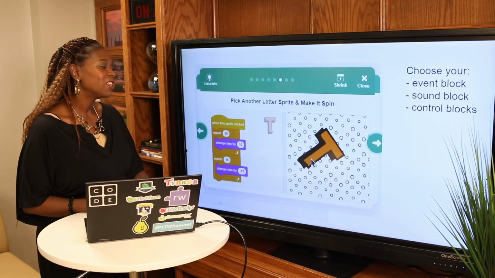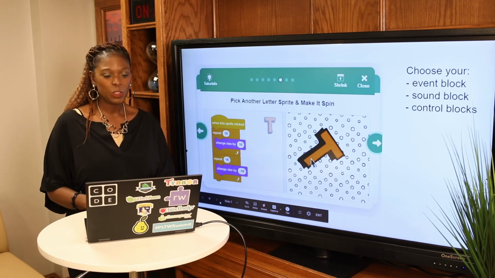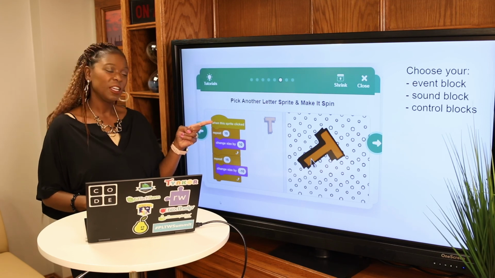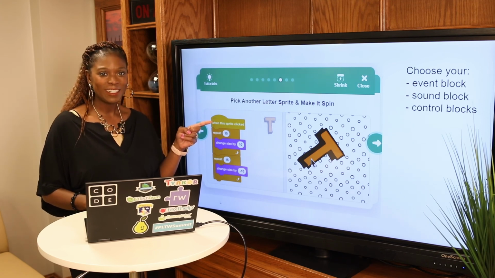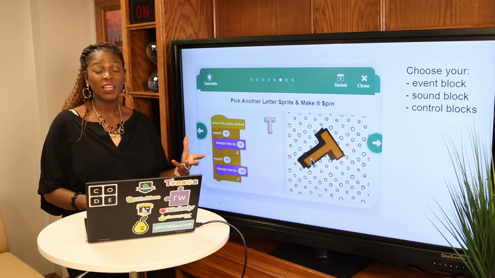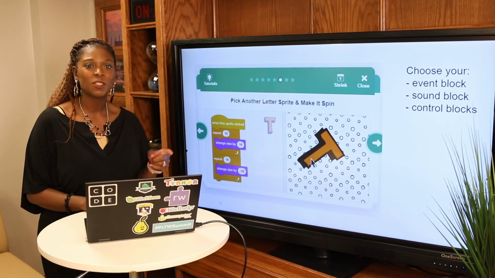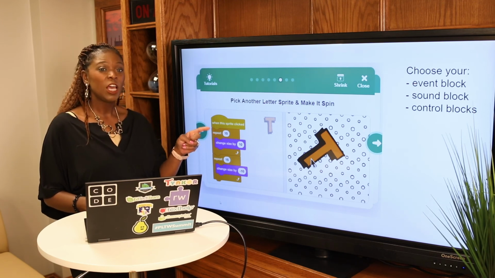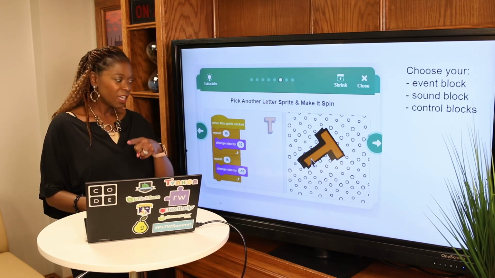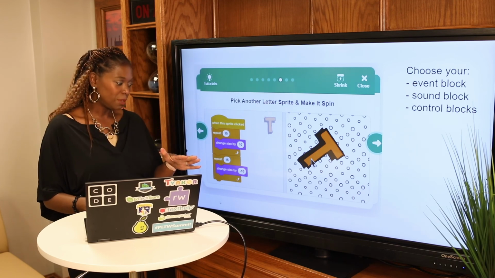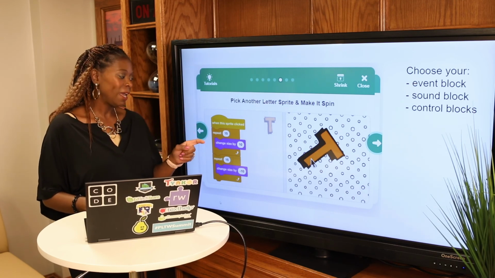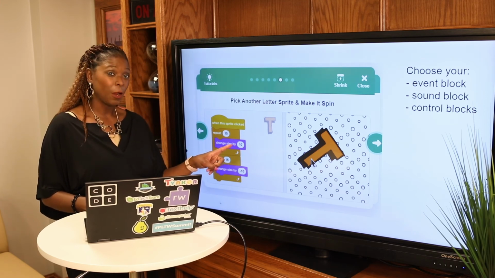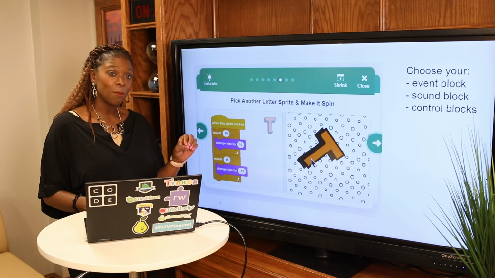All right, for the letter T, we're going to make this one spin, and we're starting with our event block when the sprite is clicked. Then we want this one to repeat. It's going to have a loop. So we have our repeater block, and we have this set for 15. So it's going to make 15 consecutive spins before it stops. And within that program, it's going to change its size by 10. Again, that 10 is a variable, so you could change that number.